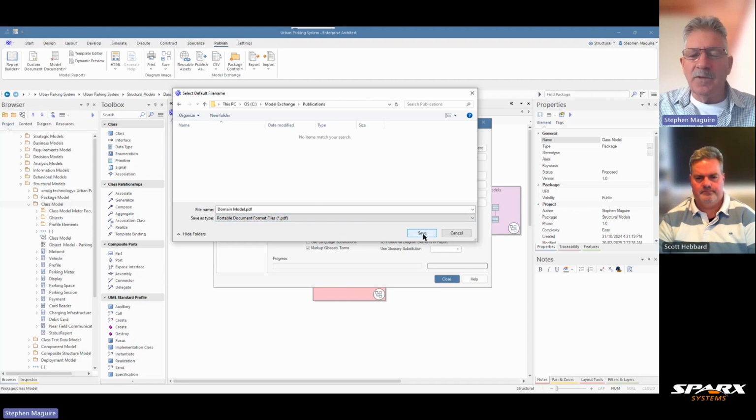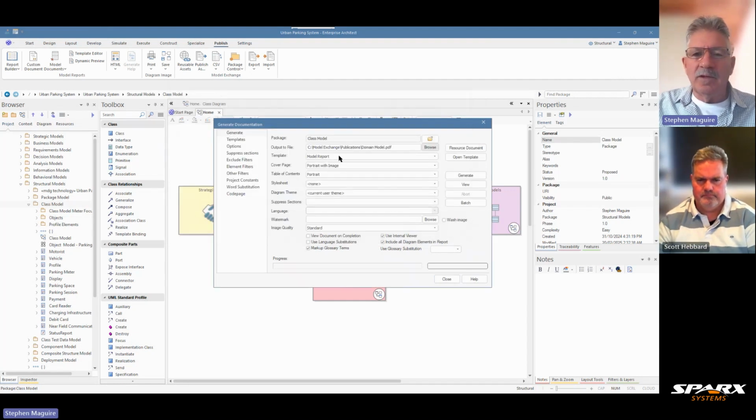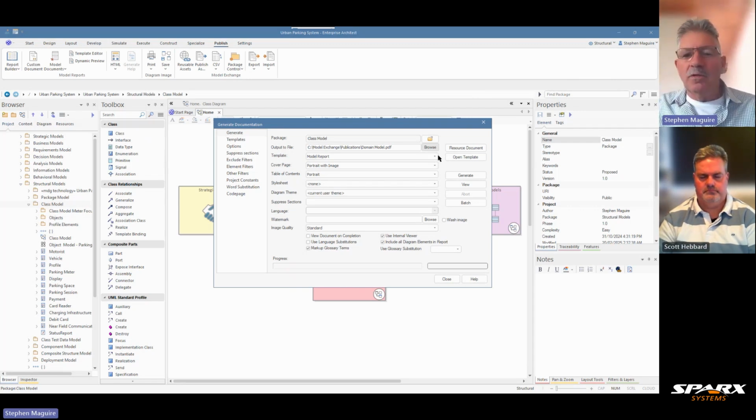Let's save that into our publications. We've got that done there. We've got a number of different options here. The big one that I want to talk about is the template. That's the thing that's driving the look and feel of how the information in the repository is going to get rendered.